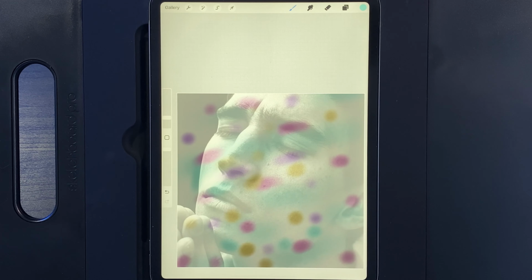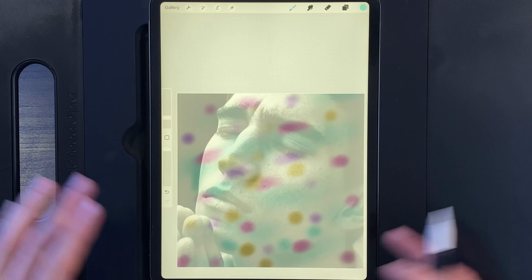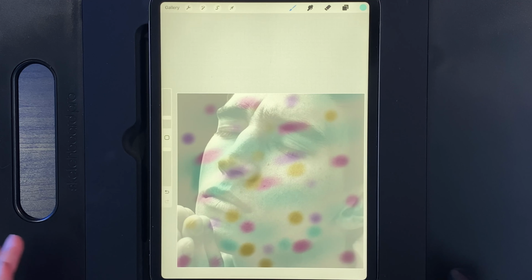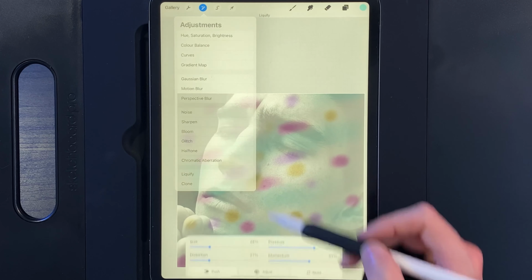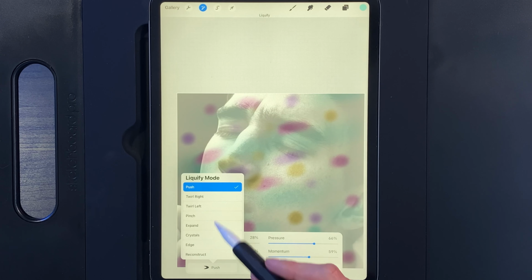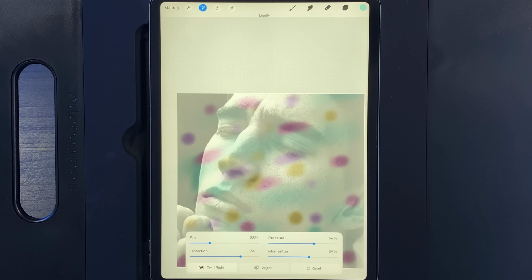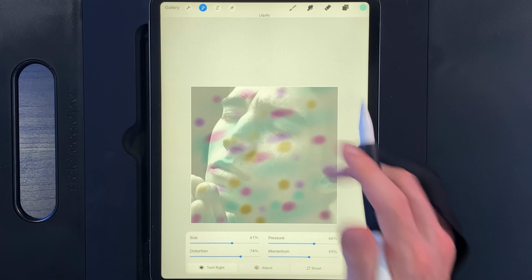And then what we're going to end up achieving is a nice little sort of layout of colors. We're now going to add in the liquify effect and start to move it all around. So we're going to go to our adjustments. We're going to go to liquify, and we're going to use the option down here of twirl right. And you can see my different settings here. I'm going to increase my brush size up a bit bigger, to get started, about 60%.